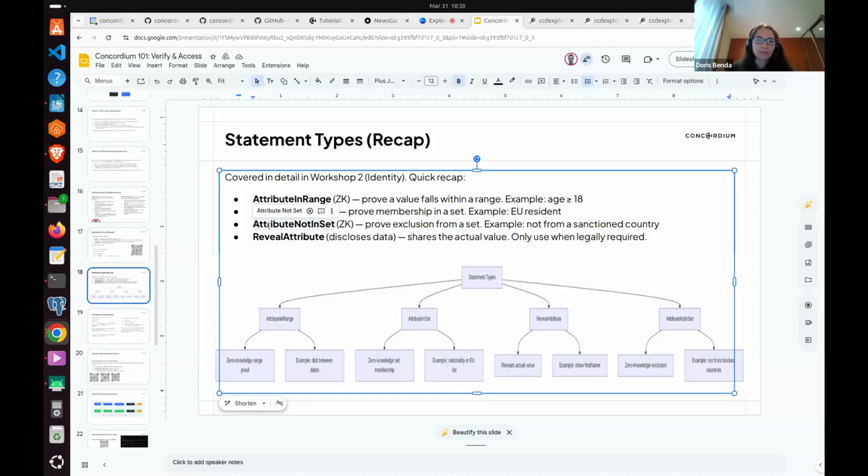Then you have an attribute not in set statement. It's usually used, for example, with a sanctioned country. So if you know that you're not allowed to sell your product to a country that you're not friends with, then you can use these attribute not in set statements.